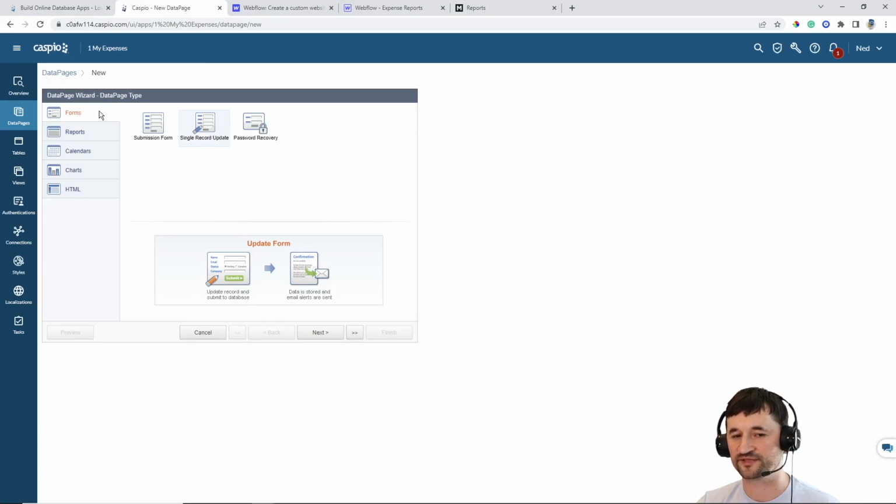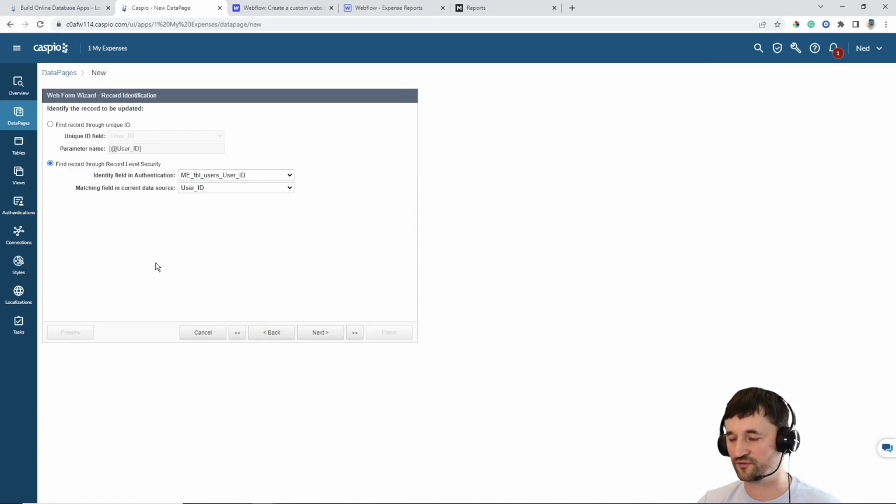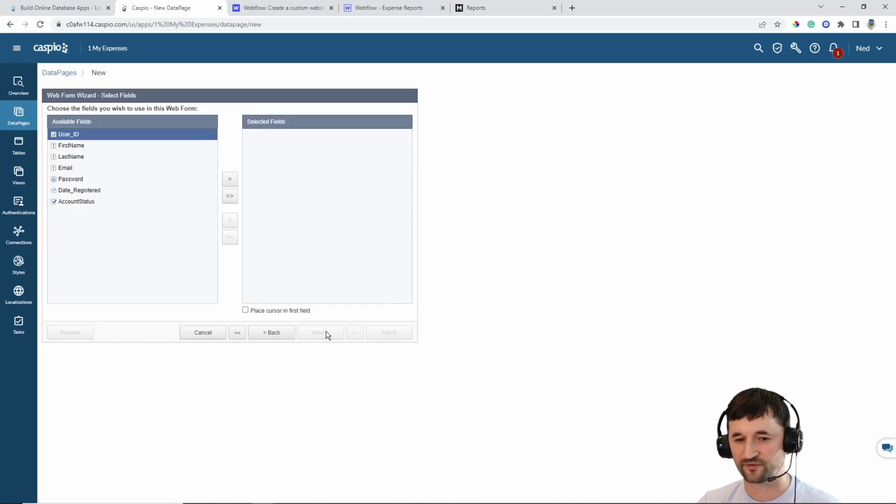Update data page. It's under forms. We're going to hit next. User table. Let's call this update form. Style is going to be, again, I'm going to use the same style gray, localization English, restrict access, hit next. And now we need to make sure that the user sees their own data when they log in for the profile page, right? So this user ID to user ID needs to be set up correctly. We're going to hit next.